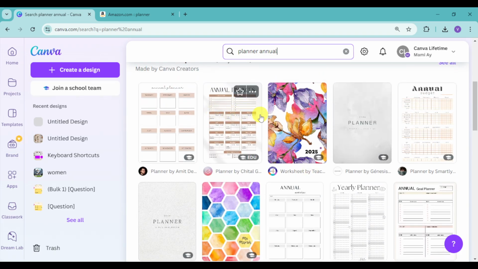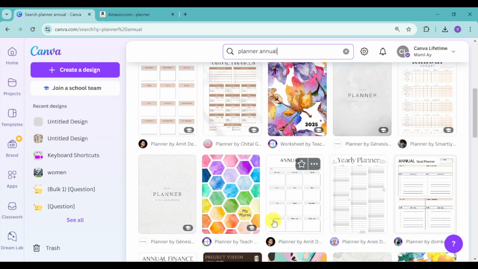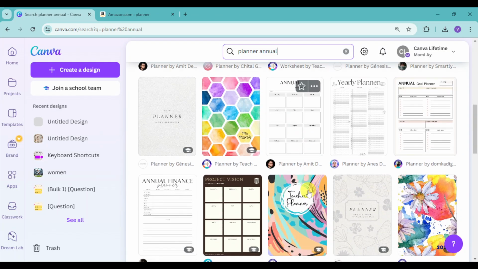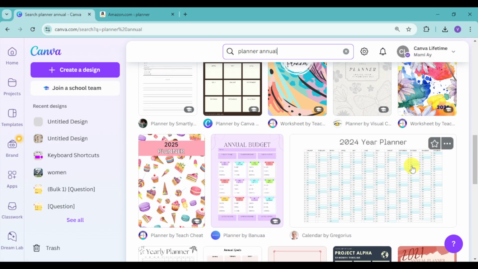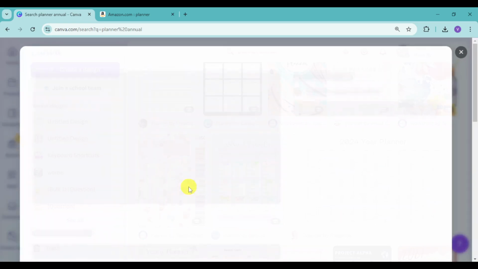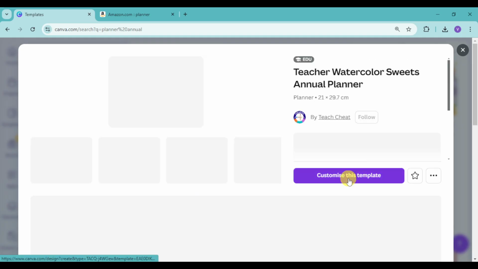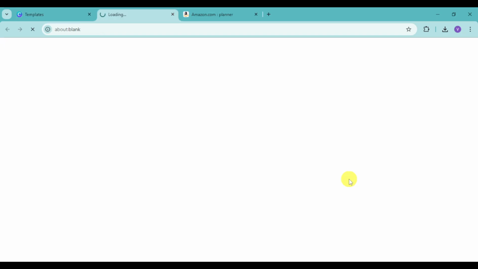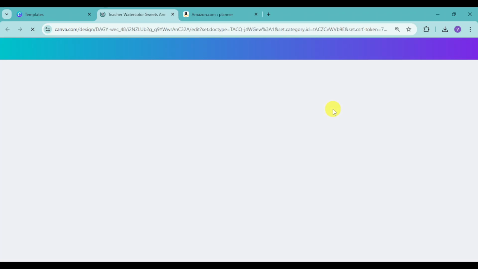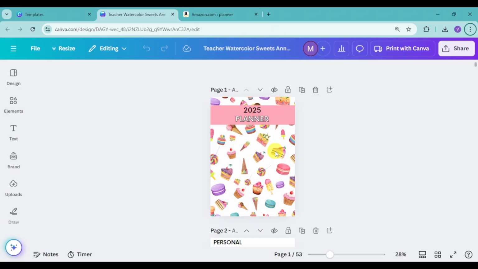We have annual planners for your budgets. We have in here your yearly planners as well as annual goal planner as well. For this one, let's just choose one that we think is really good. Let's choose this. Let's click on it, and once you have clicked on it, click on customize this template. And then from there, it will bring this template into our design.